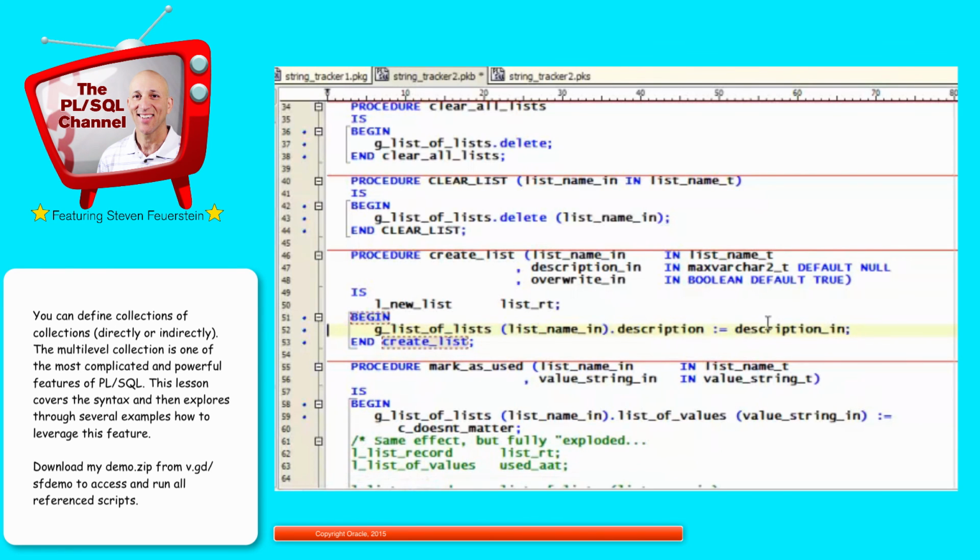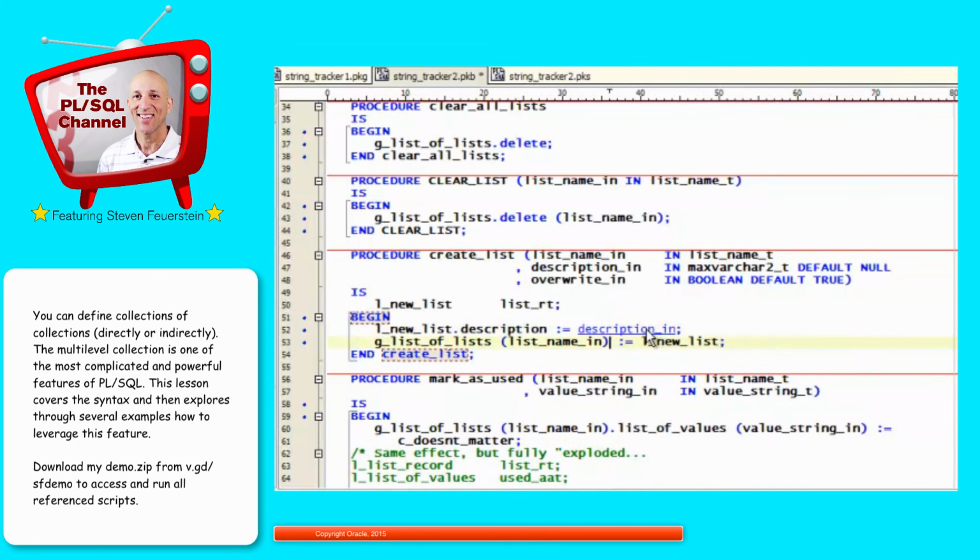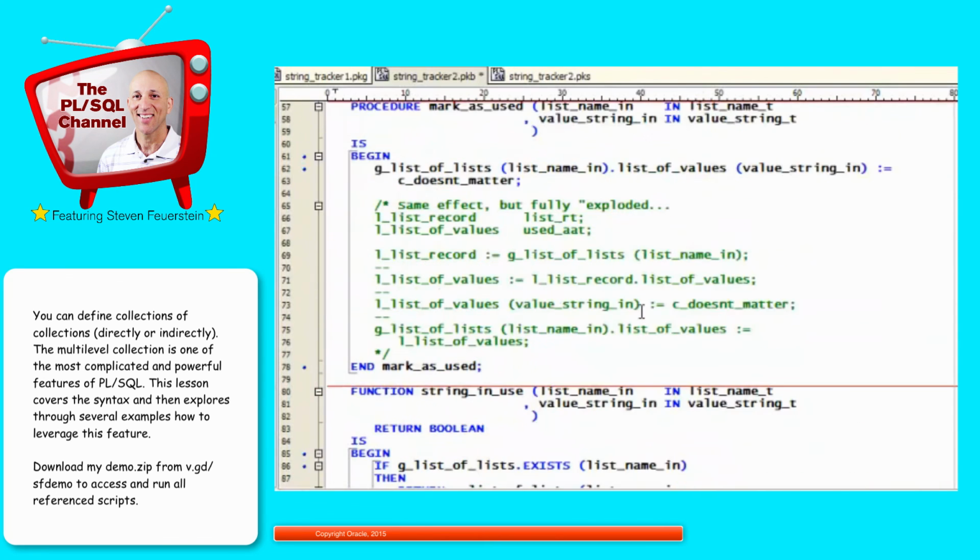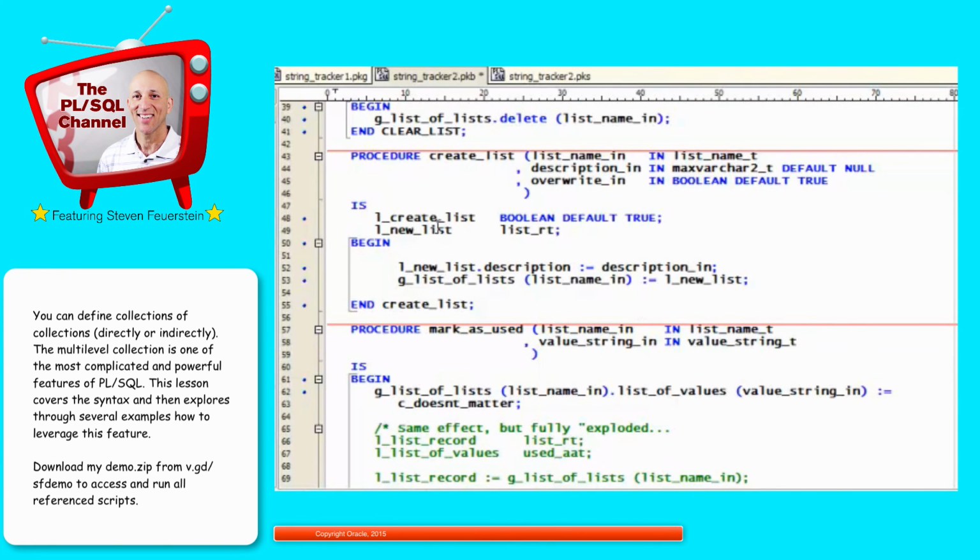So what I'm saying here is assign this description to the description field of my list of lists for this particular list. And in this one assignment, it'll automatically create the record, if it didn't already exist, with that location in the list, and then assign the value to the description. So you don't need these intermediate steps. It can just make things a bit easier on the eye when you have it. The record is assigned the description. The record is assigned to my collection. Okay, so that creates a list.